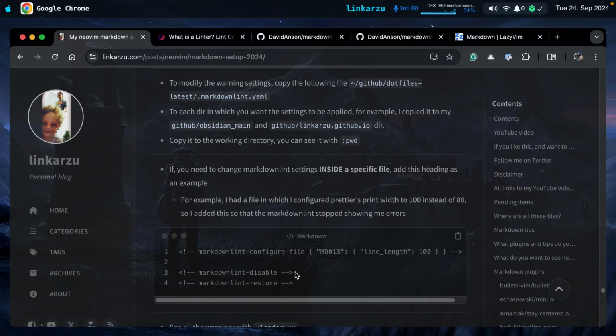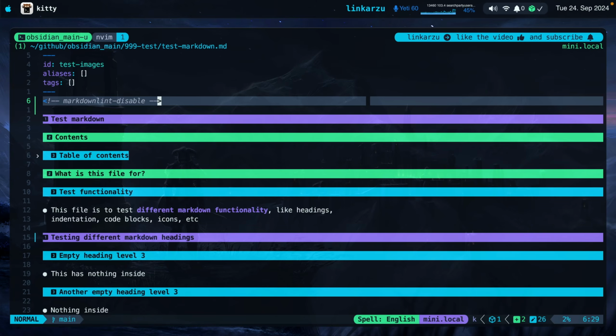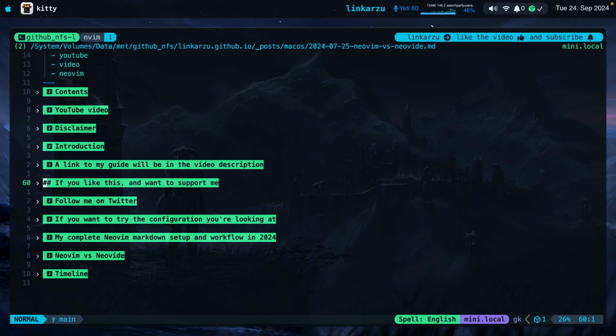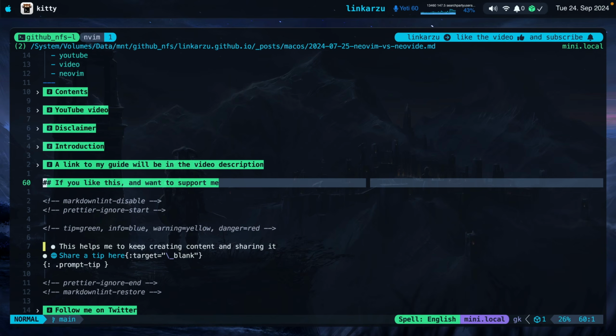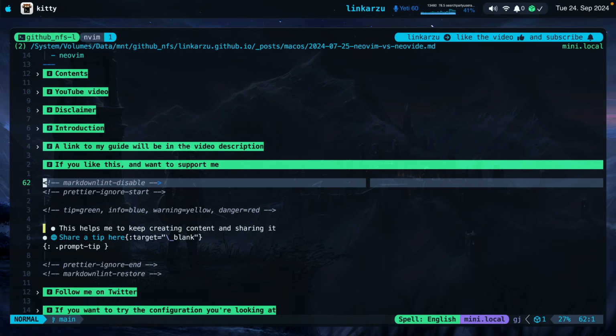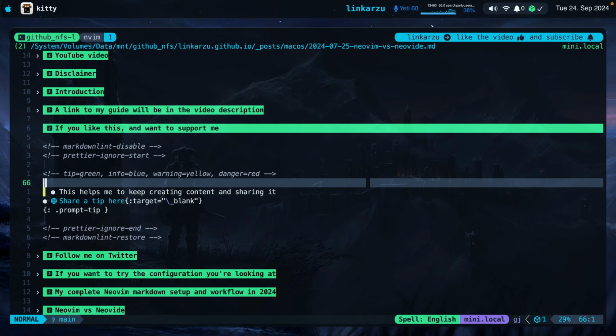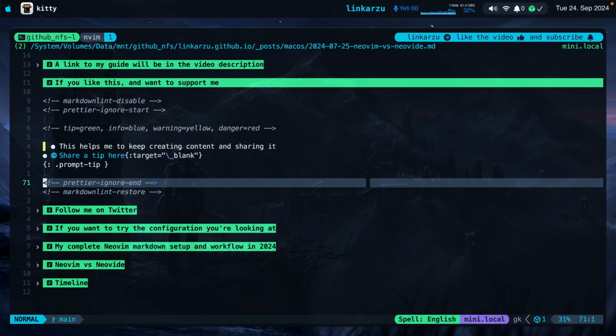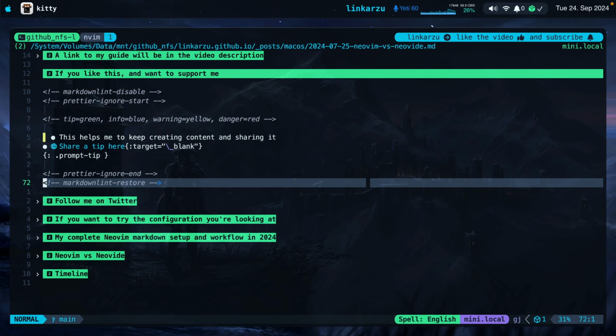So you can do it by sections. If you want to do it for only a specific line, you can do it in a section and then restore it again. Let me show you an example. I'm going to switch to my blog post, and there are some sections in which I need to disable the linter. For example, if I come in here, you're going to notice that I disabled markdownlint, and I also disabled prettier. But then after this message, I quickly restore markdownlint again, because I don't want to disable it for the entire document.